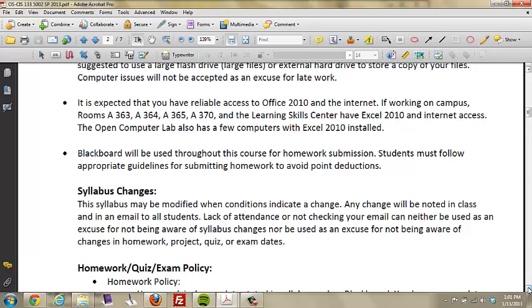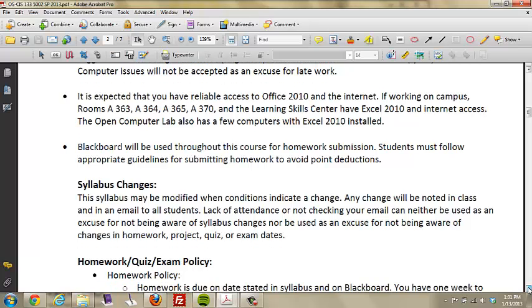We're going to be putting all our homework in through Blackboard or SimNet, so you must follow the appropriate guidelines to making sure you do that. And I'll have some videos on how to do that after this syllabus video.